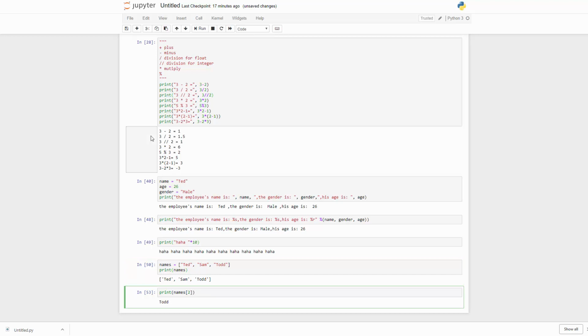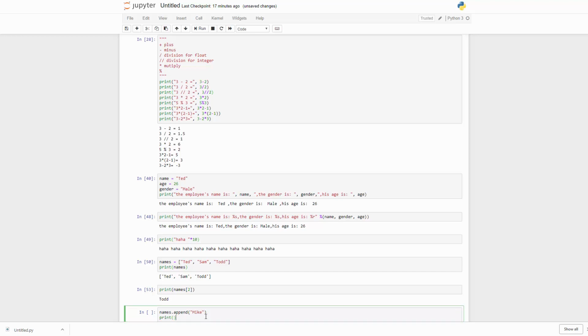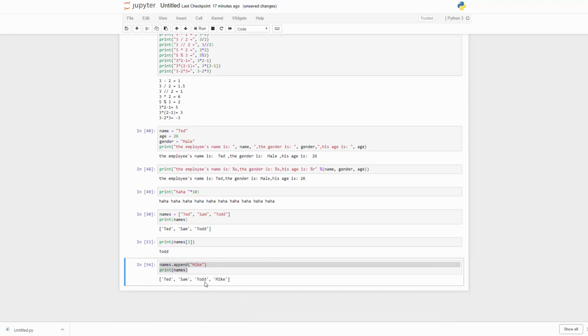Just to introduce a little bit more of what you can do with a list, you can add a new element. For example, if you want to add another name, all you have to do is say names dot append, and then append whatever name you want to add, for example maybe Mac. Then let's print out names. You can see we're getting 1, 2, 3, 4 instead of 3. We are adding one more.